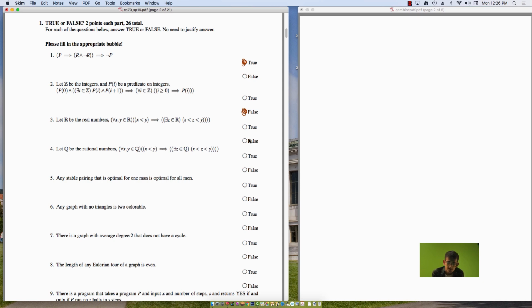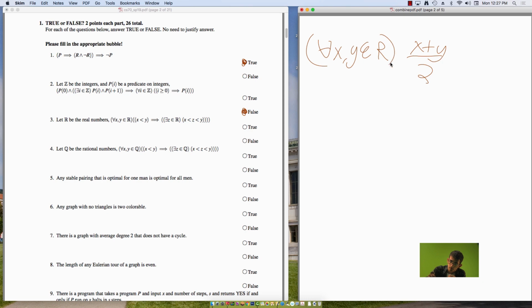Now, for this, there's two ways to look at it. One, think, okay, can I come up with that number? Turns out you can. Just take the average. So for all x, y, which are real, x plus y over 2 is going to be real too. And this is also true for the rational numbers.